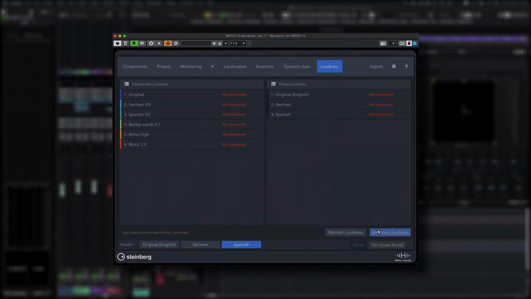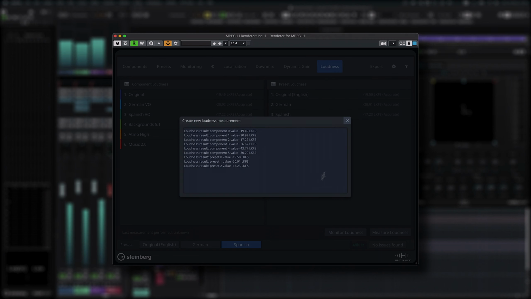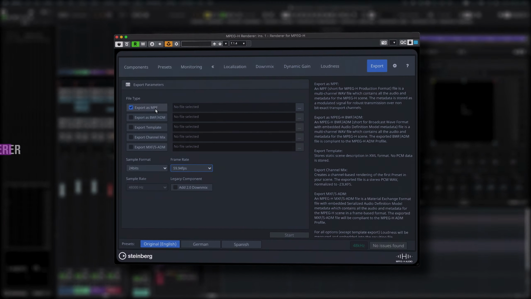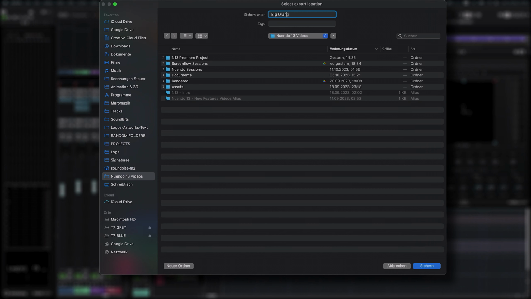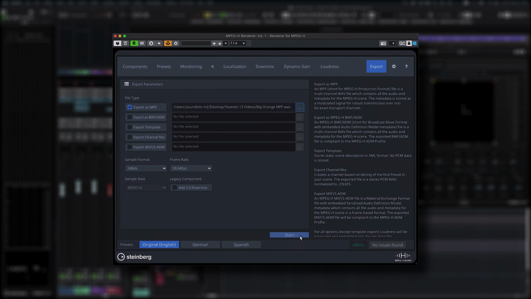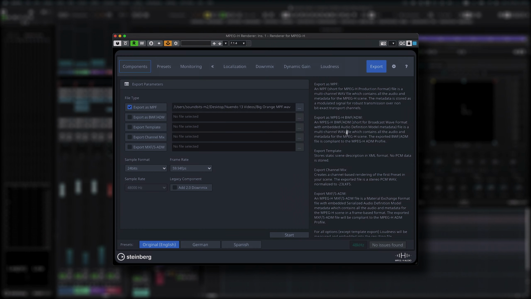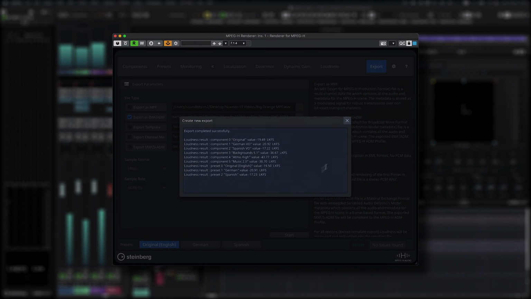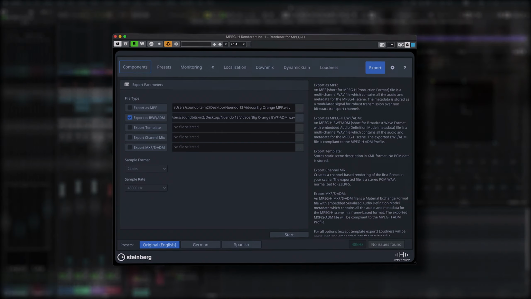In the loudness section, you can quickly generate a comprehensive overview on the loudness values for each component and preset with offline loudness measurement. In the Export tab, you can set up several different output formats and export your final mix, including all passive and interactive metadata, to a MPEG-H master file, short MPF, or MPEG-H ADM file, as well as stereo and 5.1 downmixes if needed, and a template of the current renderer settings.